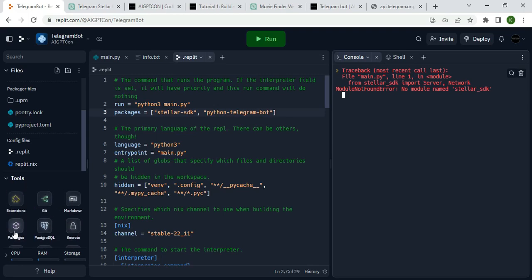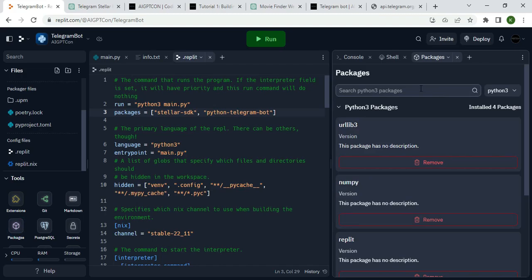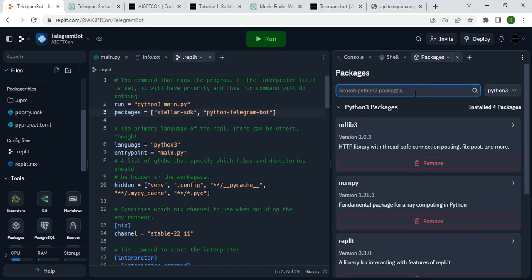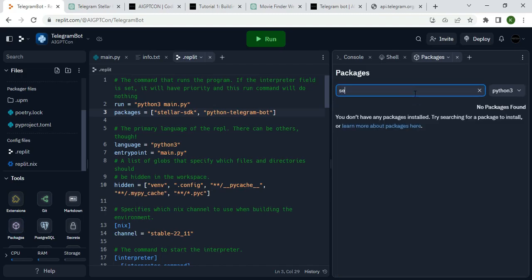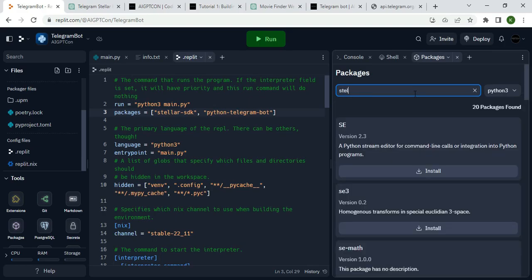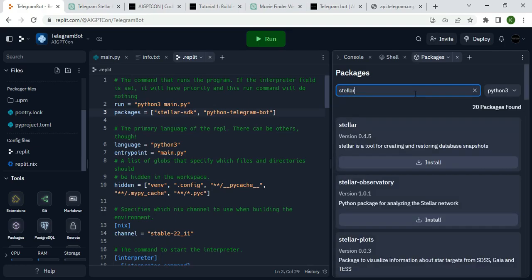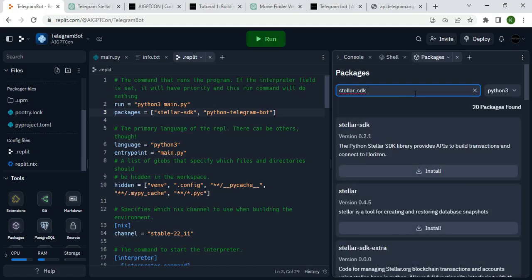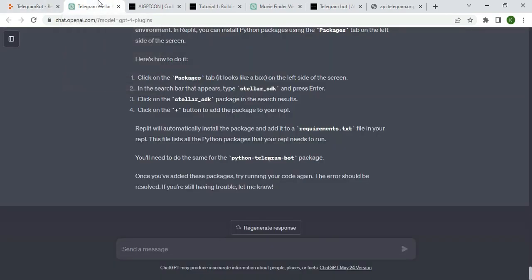Right here. Okay, so we see packages, right? So let's go ahead and click on that. So now we're gonna search for the packages. So the first one is stellar underscore SDK. Okay. So I'm thinking this is the package, but let's just make sure. ChatGPT says underscore, right?